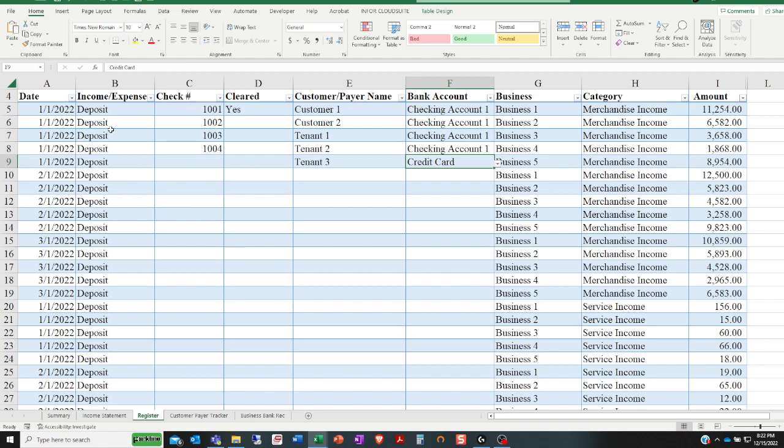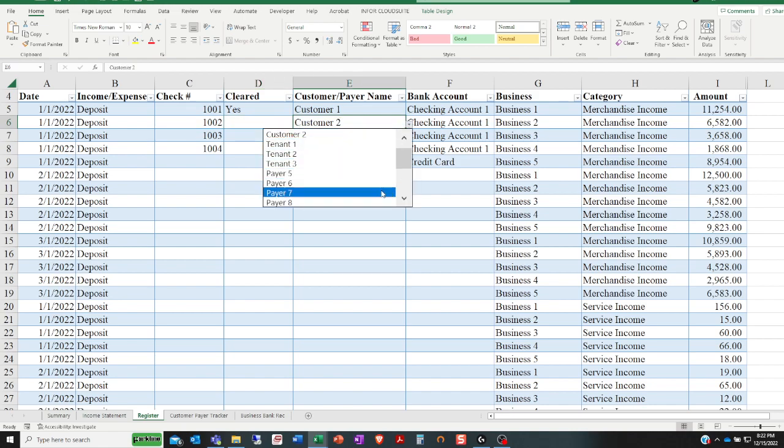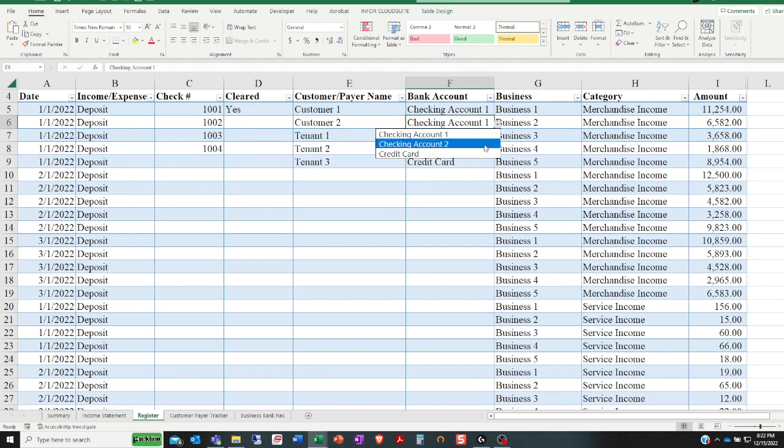You say what the date is. If it's a deposit or a check, deposit means income, check means expense. You put your check number if you have it. Cleared: has it cleared your bank statement yet or not? Who's the customer or the payer? And by the way, as you add people, you can see they're actually on here. What checking account it is. And again, you have a drop down to help you select what checking account or credit card it works for.